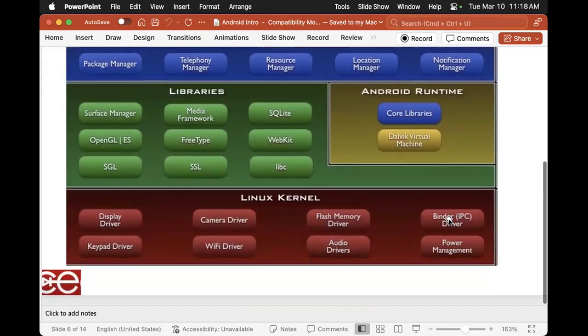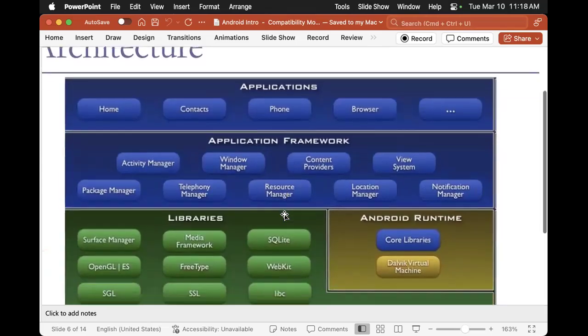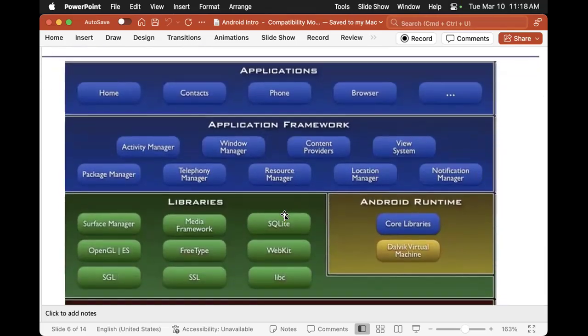Then underneath that, on the lowest level, you have the Linux kernel. That Linux kernel is a regular old, very similar to Ubuntu actually. It's embedded Linux, though, where we're going to have the drivers: the camera drivers, the flash drivers, and power management. We're going to look at some of these drivers when we start looking at the hardware components, way after the midterm. But there's one question about this architecture.